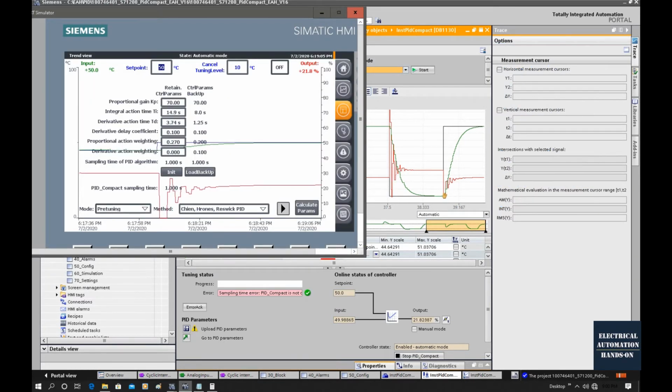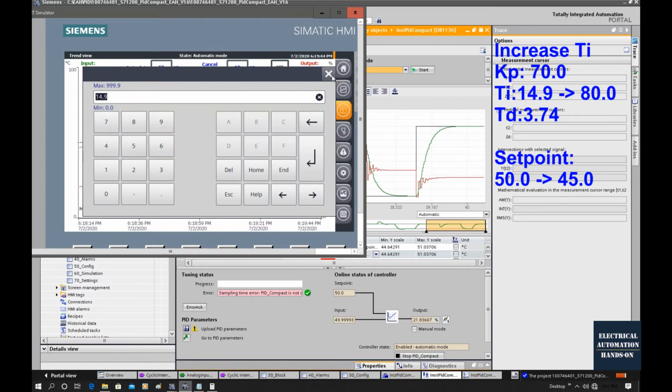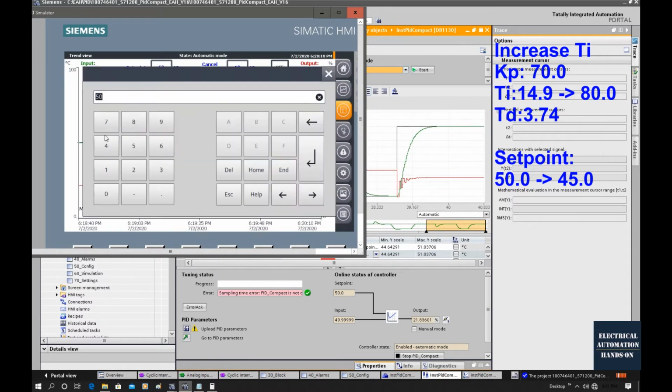Okay, this is our reference curve. This curve comes from this reference PID parameters. And from here, I will increase this integral value. And once this value gets increased, that means our integral effects will be decreased. So let's change to 80. And after this system becomes stable, let's change the set point from 50 to 45.